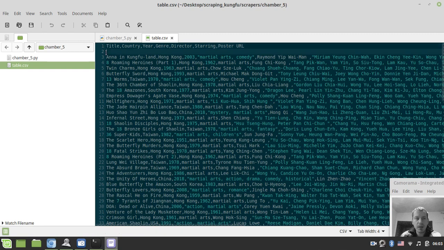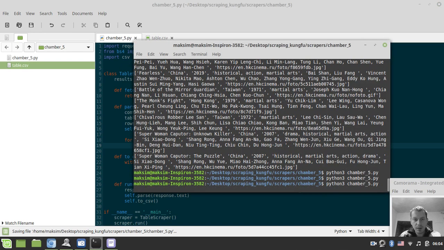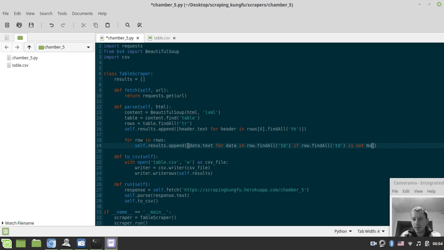And the only problem left is we have this empty space here. Well, that's because the very first row is skipped, because it doesn't have the table data tags, but the table header tags instead. So we want to add a little condition here. So in row.find_all TD, and we say if row.find_all TD is not None, or is not equal to empty string. Not sure what would be the proper way, yes, probably this would be the right way.